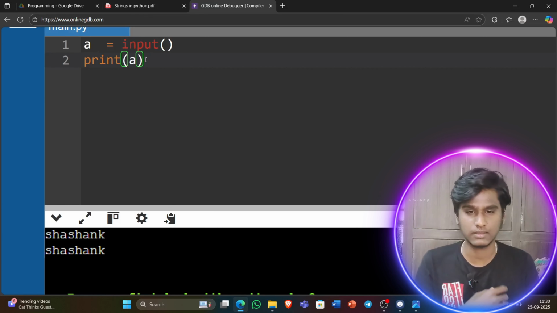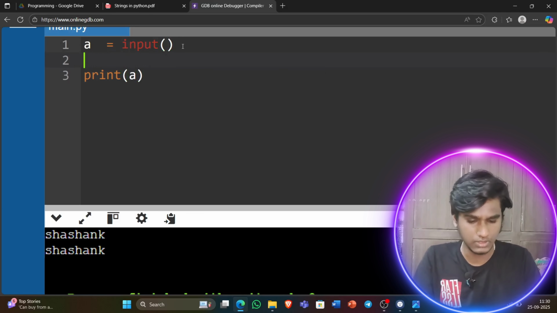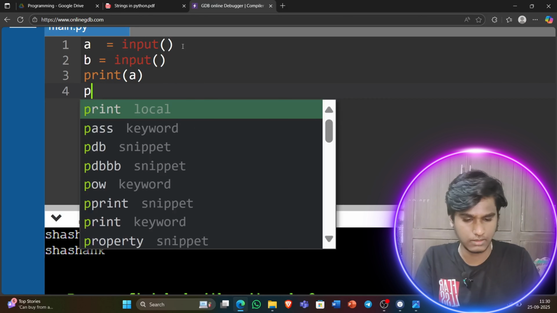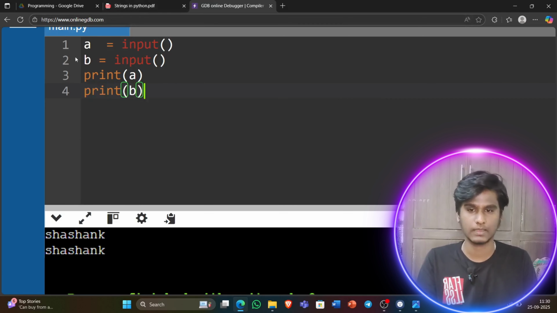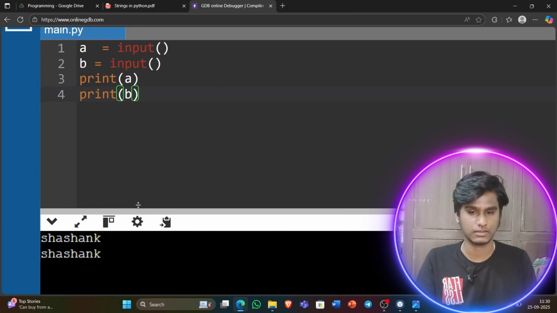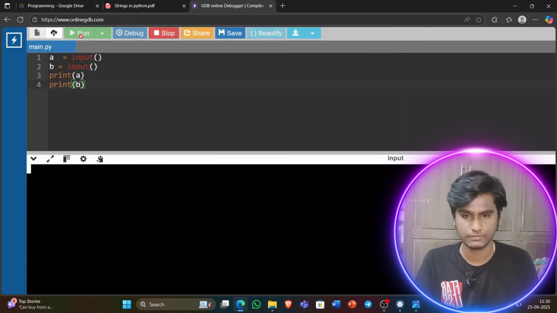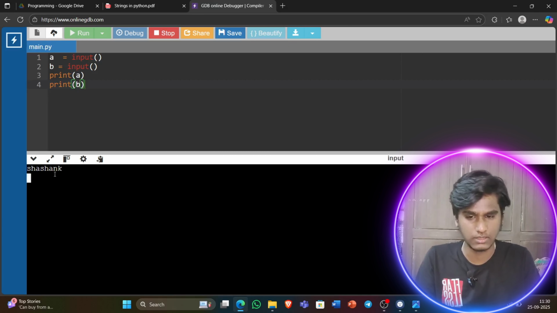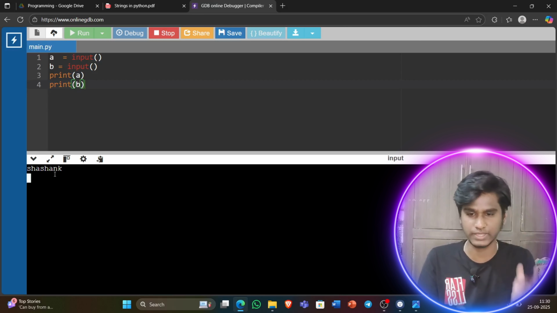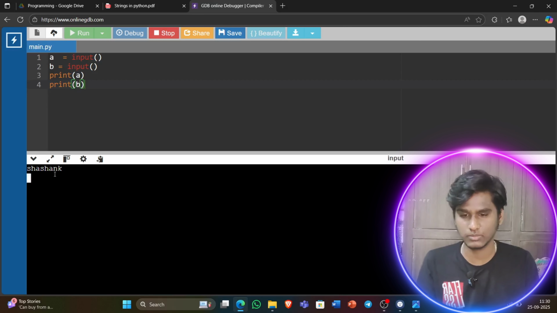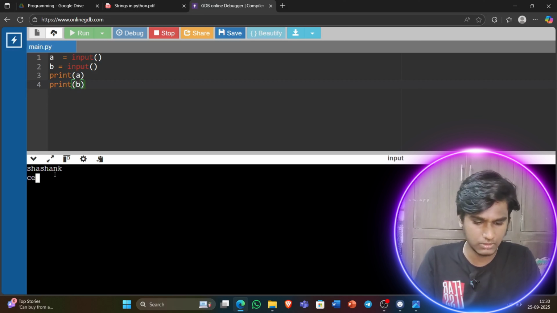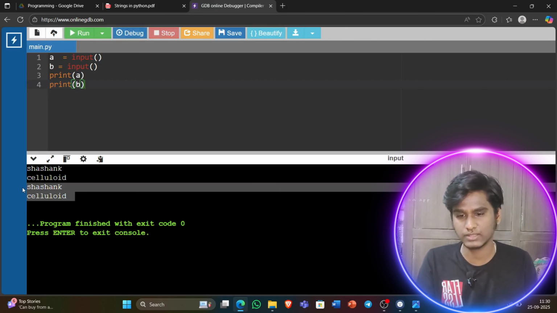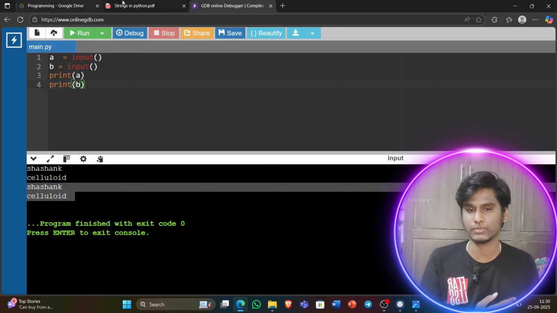So let's take another input. B is equal to input. Print A and print B. Let's run once again. First we need to give the first input A, Shashank, and next we need to give another input B. The B input will be celluloid. See, Shashank celluloid has been printed. This is how you take input from the user.